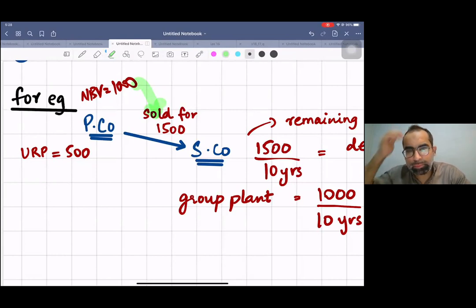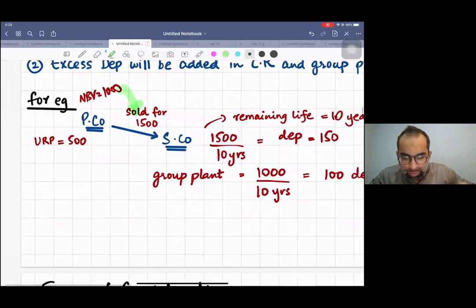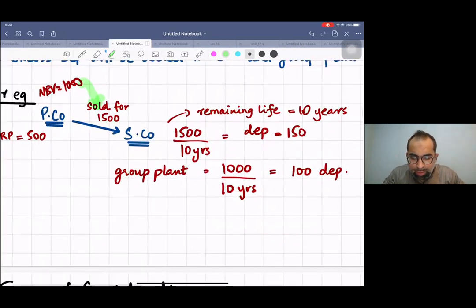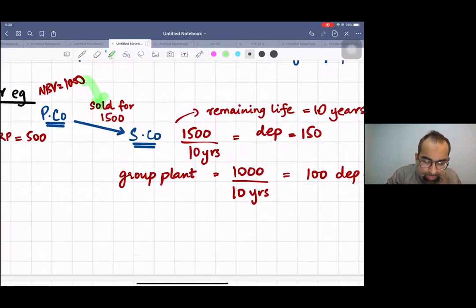Okay. Thank you. Now, first of all, you need to remove this 500 from consolidated reserve and group plant, as this is a P to S sale. Now, one more thing, just think, S company just bought this plant for 1500. S company started depreciating it using this 1500 amount, and the life is 10 years.